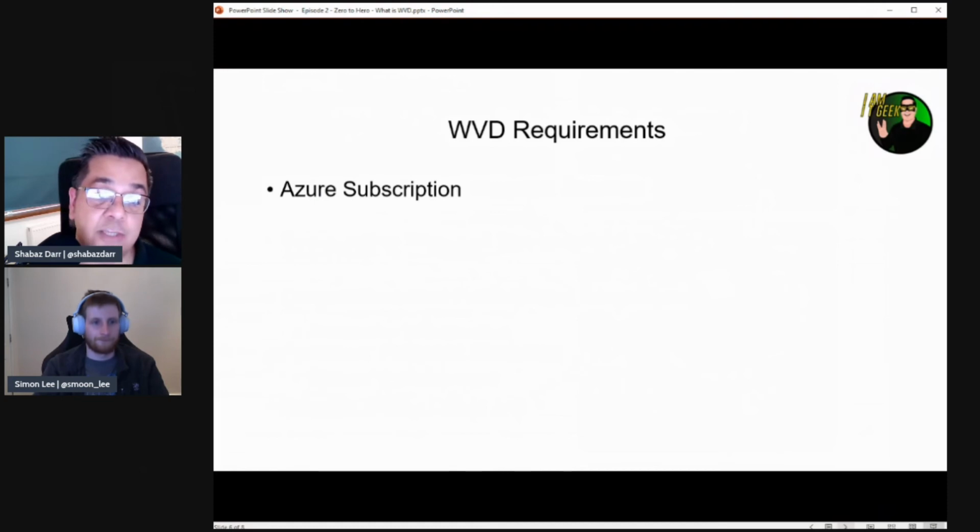You do need a subscription, so that could be a pay-as-you-go subscription where you pay from a credit card, or it could be a CSP. A lot of MSPs are CSPs as well, where you pay monthly, but you pay it to a third-party MSP maybe who manage your billing. Or you could have an enterprise agreement, I suppose, as well. But you need an Azure subscription, which is the crux of it. It doesn't matter how you get it, you just need one.